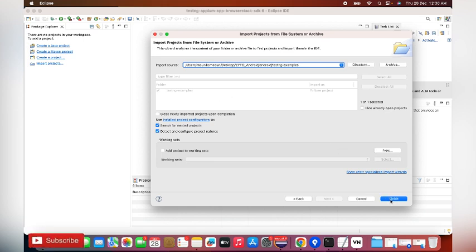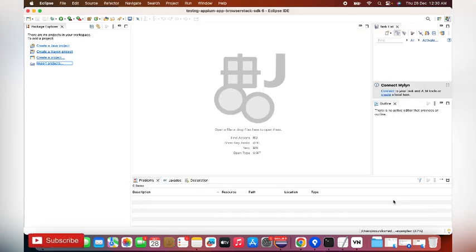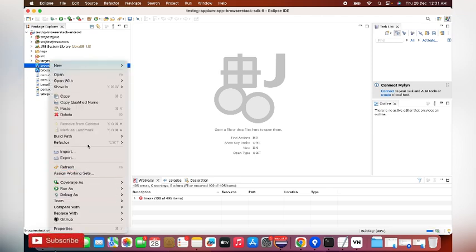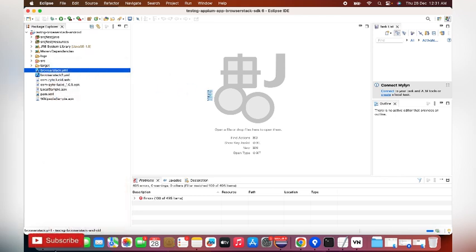After that, we have to click on the finish button. The project was loaded and imported into the Eclipse IDE, and we can see the BrowserStack YAML file here. Open it in edit.